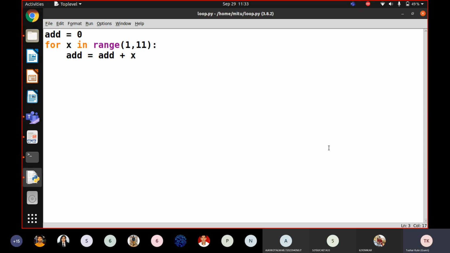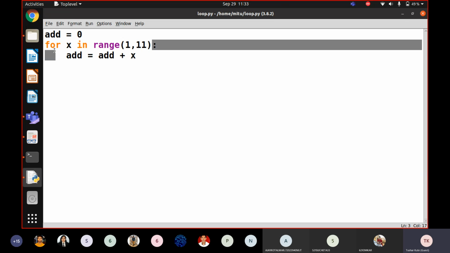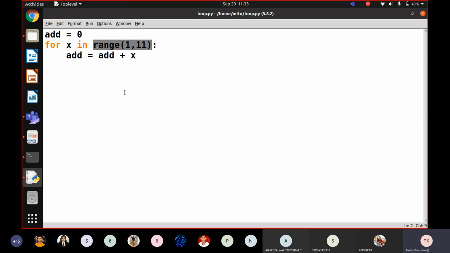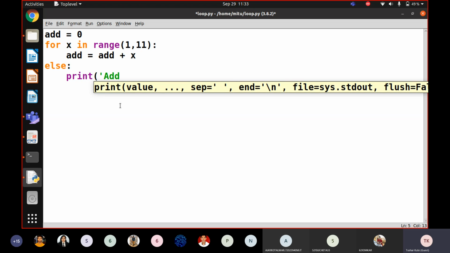First number is added, second, third, fourth, fifth, sixth, seventh, eighth, ninth, 10th, they are added. Okay, so the loop will end because the elements in the range will be completed, and at the end of the loop, inside the else part, I can find the addition of all. So let's see the addition. Okay.